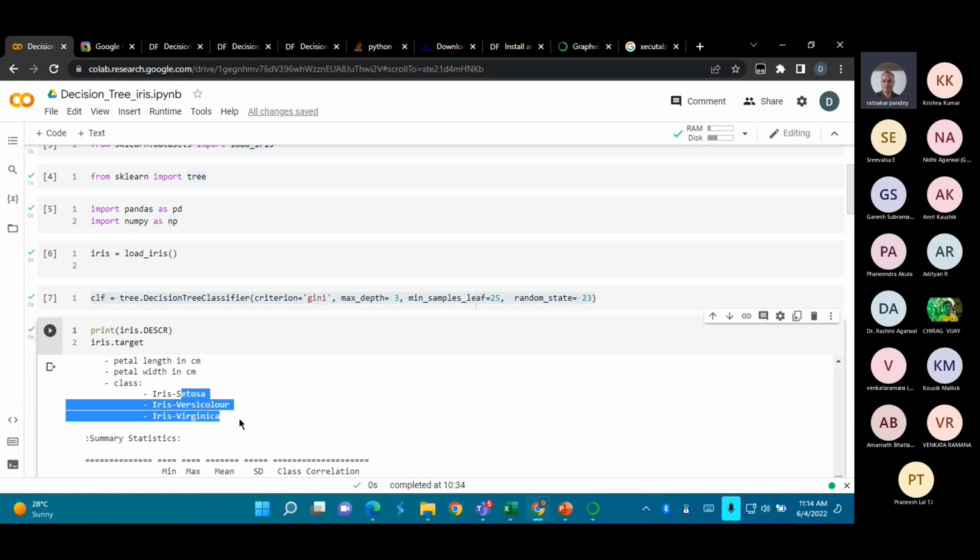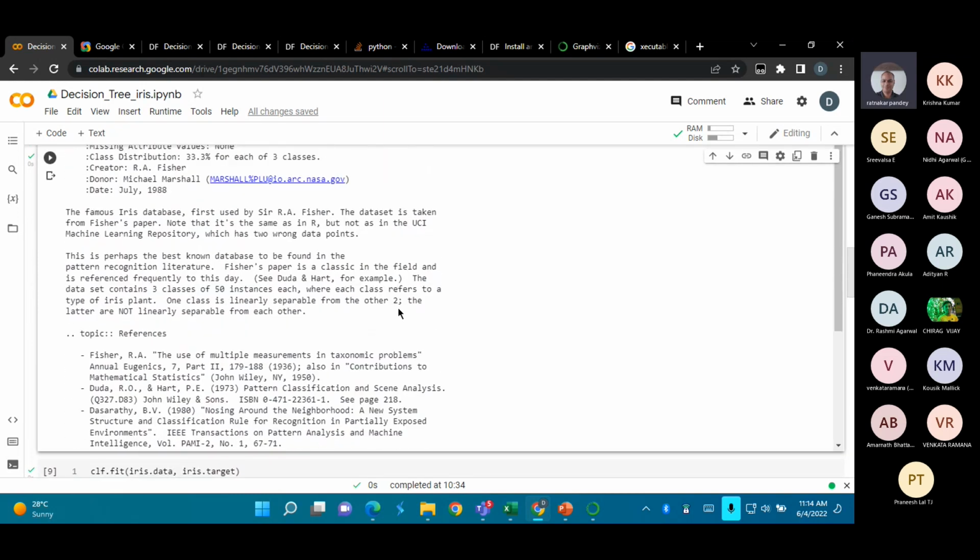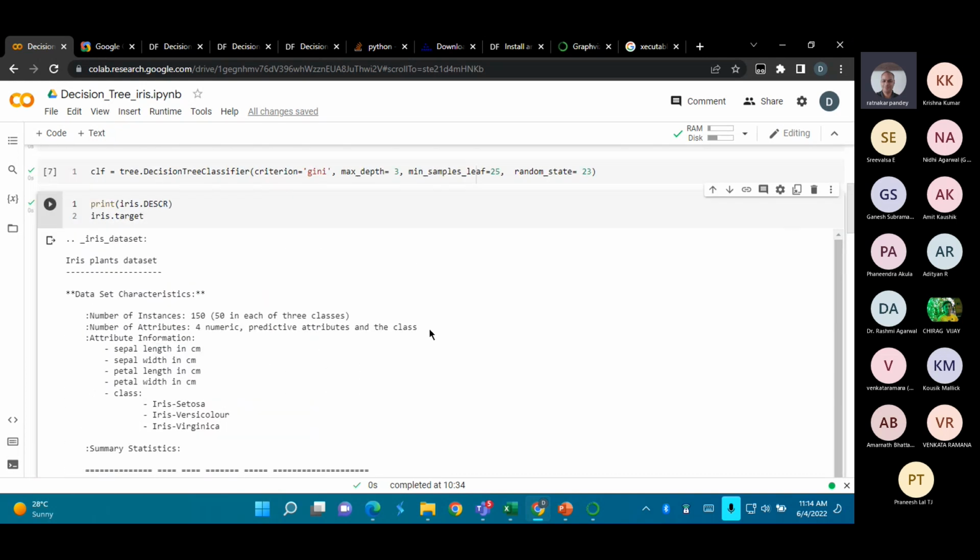Does anyone know how many flowers do we have for each one of them? Like in the original data, how many flowers do we have? Just read the description, you'll be able to tell. So there are three different flowers: Setosa, Versicolor, Virginica. The question is, how many of each type are in that data? How many Setosa, how many Versicolor, how many Virginica? You can read from the description itself. It just tells you there. 50 each, correct. Yeah, so Pranesh is correct. We have 50 each of these flowers.